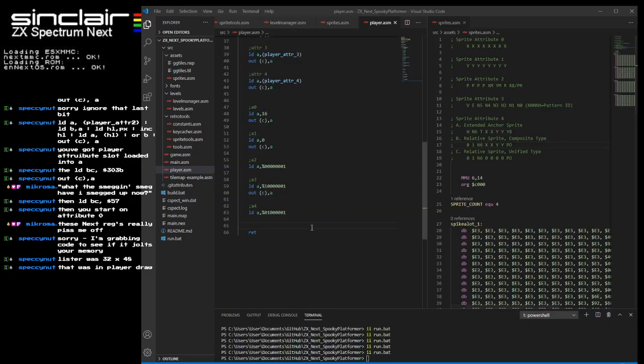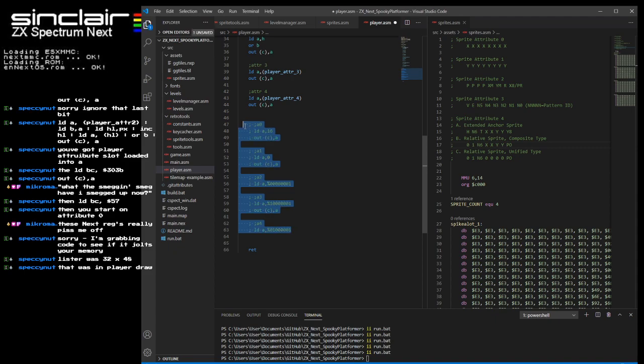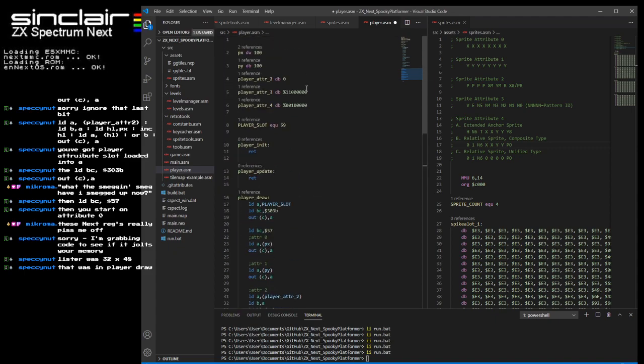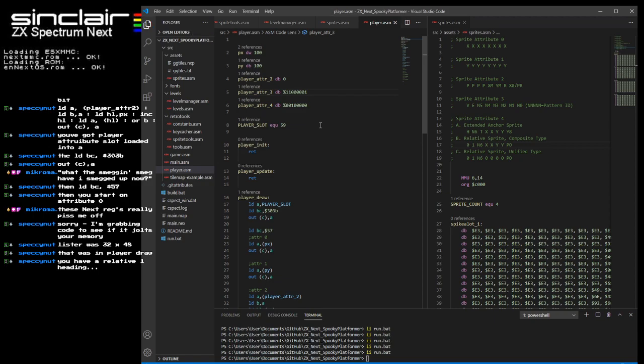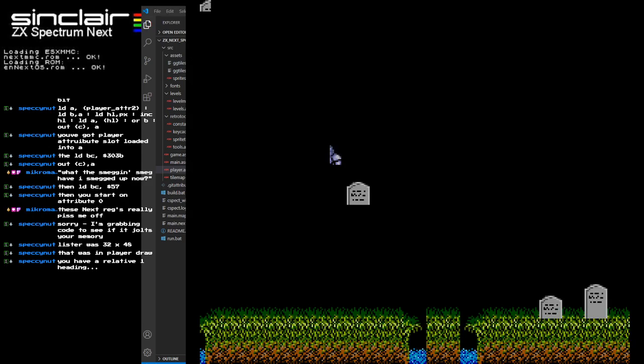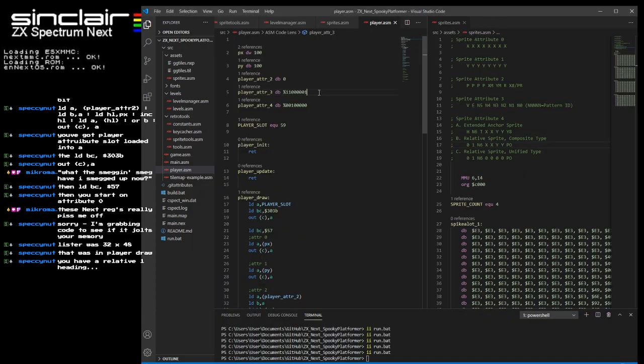For God's sake. Well, I'm going to get rid of that again. I want to see what pattern 1 looks like. Right, that's what we should be seeing then. So it does work.